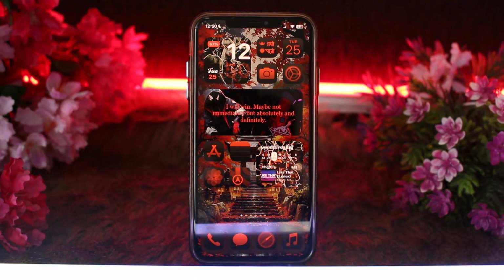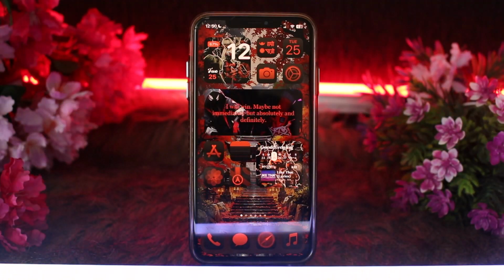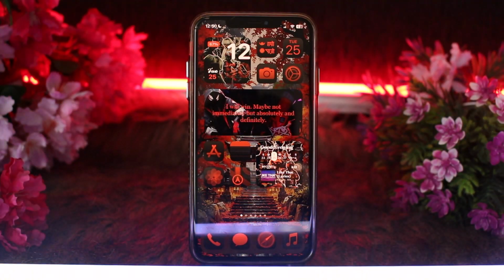Hope you are doing well and fine, and in today's video I'll be showing you how to set up F-Secure mobile security. So without wasting any time, let's just jump right into the video, and make sure to watch this video till the end and follow the steps as well.